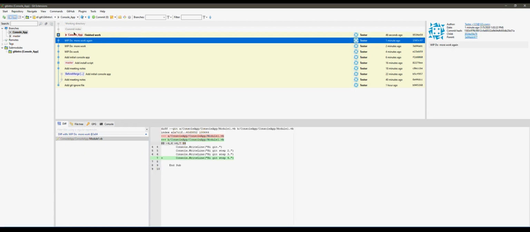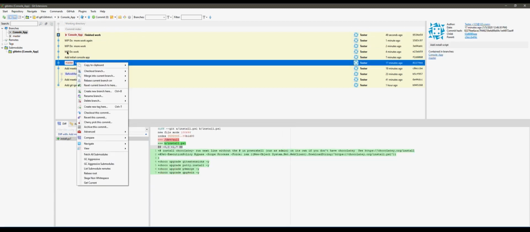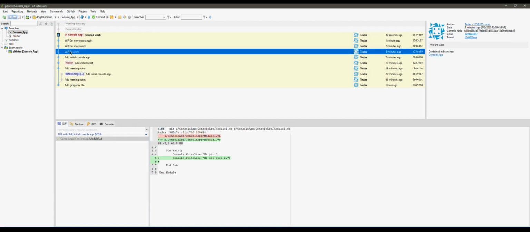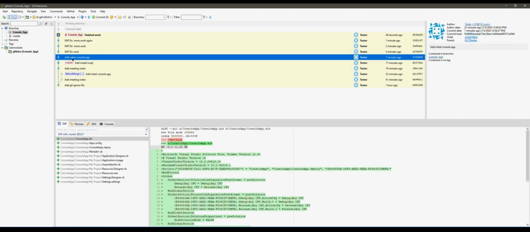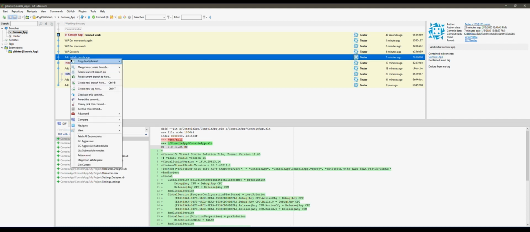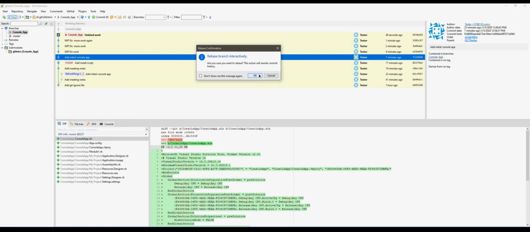So the way you do that is you go back and right-click on master. Now, the commit that you right-click on is the commit that you start from. I want to start from here because I don't want to affect it. I want to affect up above. So I'm going to start with this one, and say rebase current branch on. Now I'm on the console app branch, and I'm going to interactively rebase this.